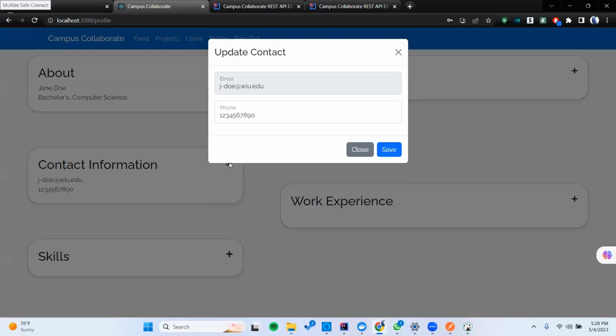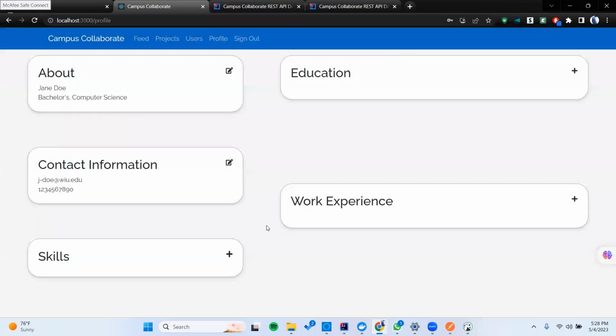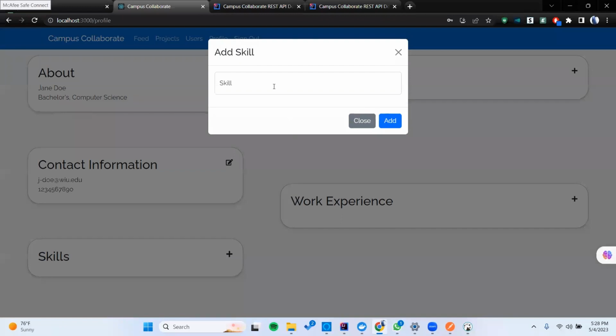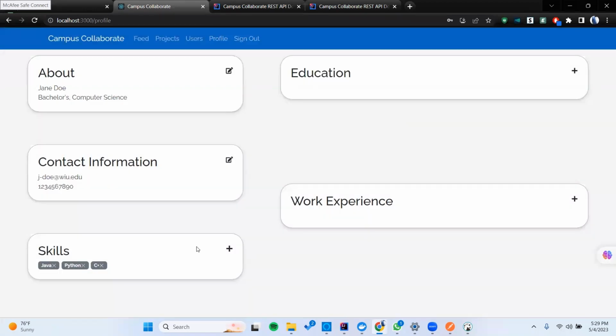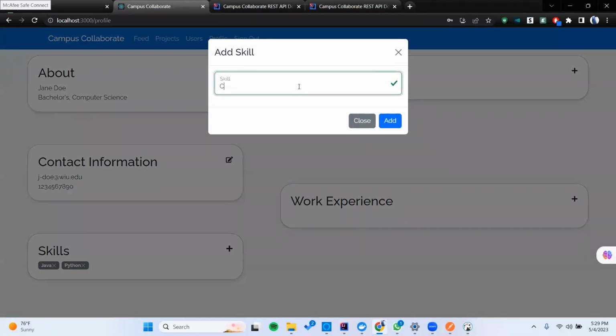Same with the contact information. You're allowed to change your phone number, but not your email, since that is associated with your account, and each account has to have a unique email, so you can't change it after the fact. You can also add your skill sets in the same way. So let me add, let's say, Java. And if I make a mistake, I can just delete that from here and then add the correct skill.